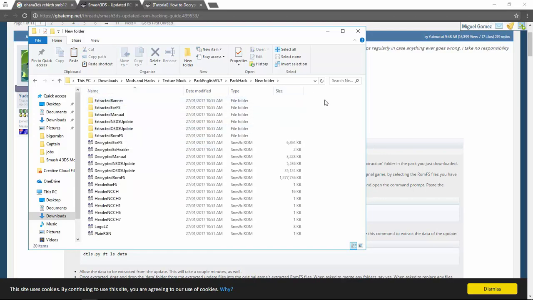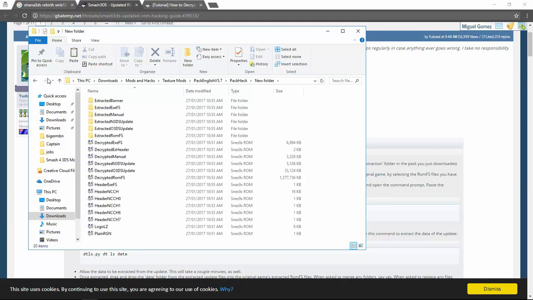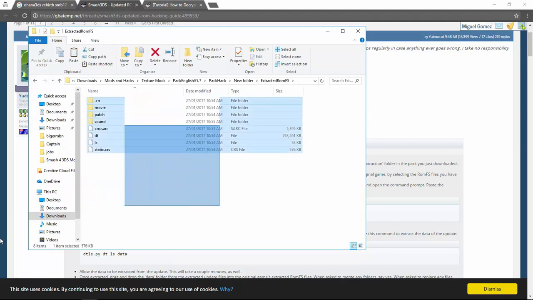Once it's done, this is what it actually looks like, except it was originally going to be placed here, but I placed it there in the new folder because I liked it. So here's the extracted banner, exefs, manual, the 3ds update, the O3ds update, and the extracted ROMFS. This is the important one, the extracted ROMFS. As you can see, this is the entire data of Smash 3DS.